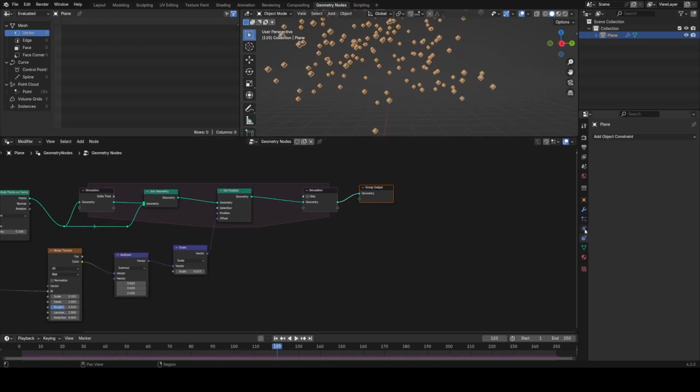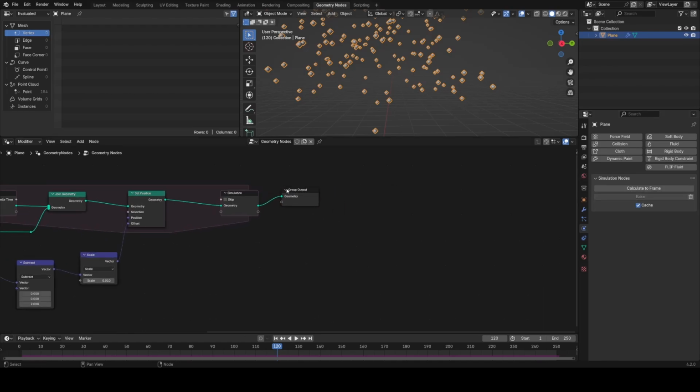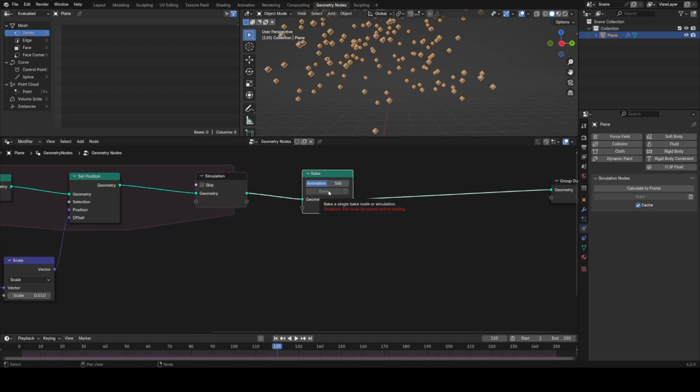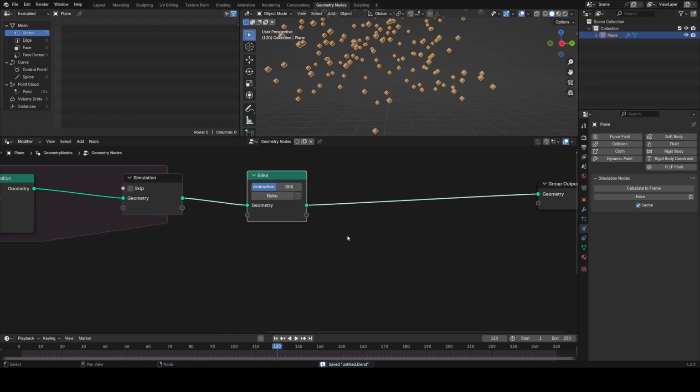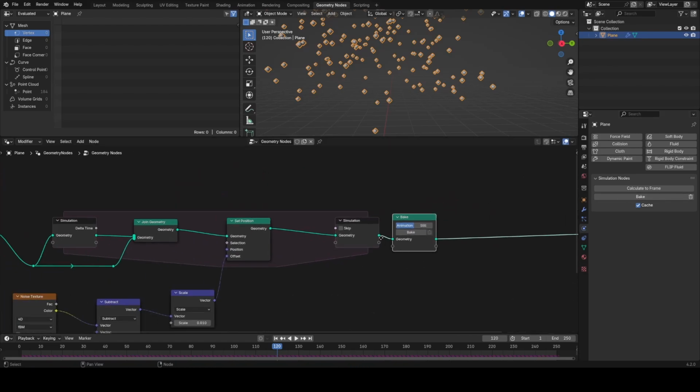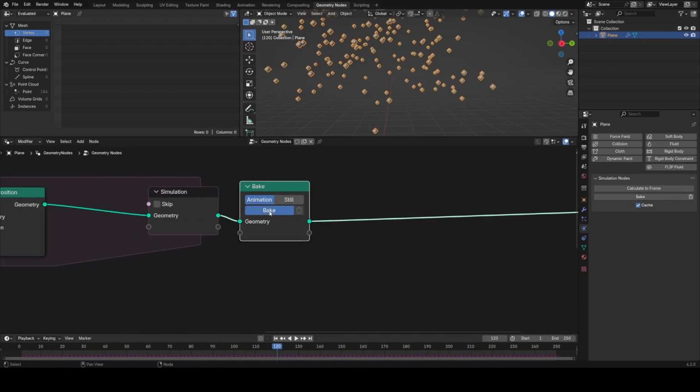And you could go ahead and bake this at this stage in the physics tab under simulation nodes. Or you could actually use a bake node in the node tree, set this to animation. And in order to bake, you have to save a file. So I'll just save this somewhere. And now you can go ahead and either bake with this node or bake in the file. I actually prefer baking on the node as it's a bit more visual where the baking is happening.